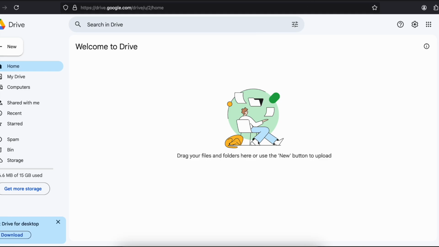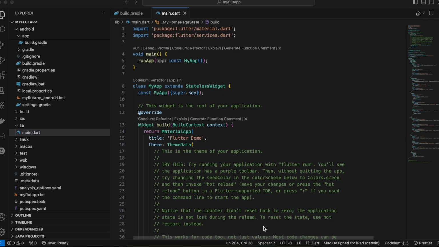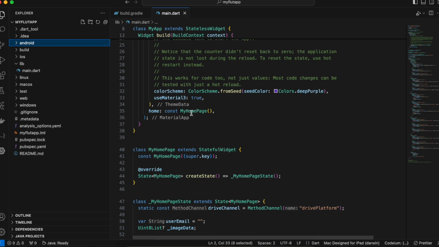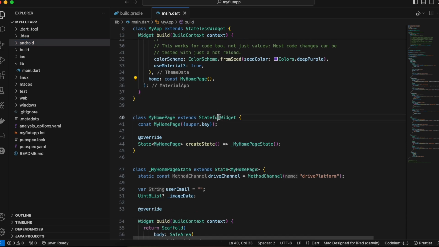So yeah, that's it for the output. Now let's look at the code. Firstly, I have added this particular import inside our main.dart file. I have opened that, and here you can see the rest is all the same. I have just refactored this homepage widget. It is a stateful widget.